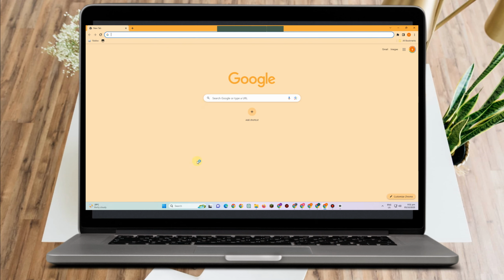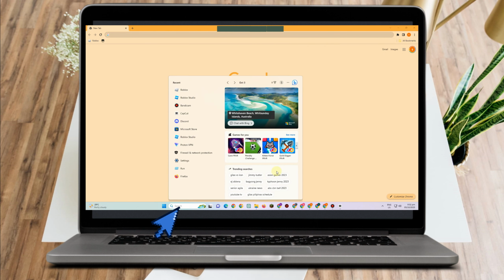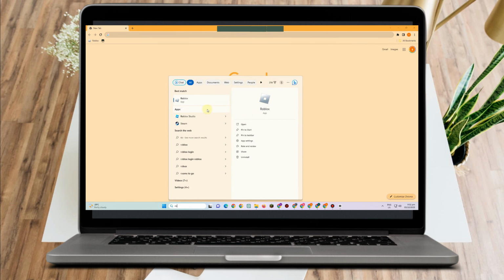How to make Roblox full screen. So first, you just have to go to this icon menu, search icon menu here, and then type Roblox. And what you're going to do is to click open.